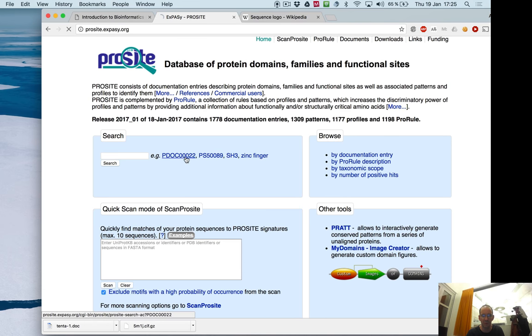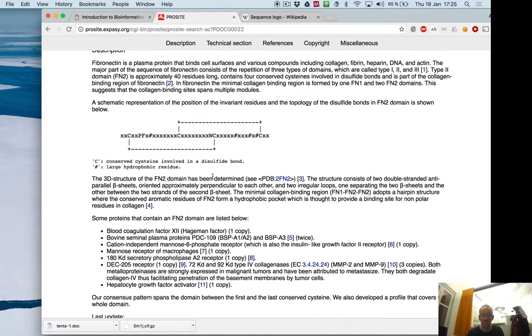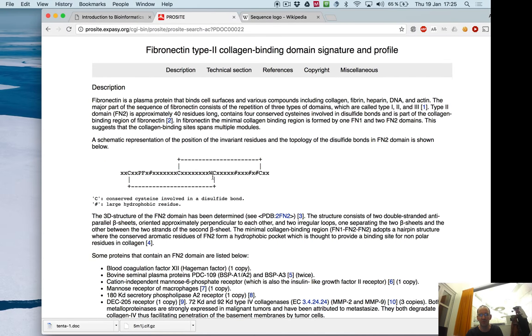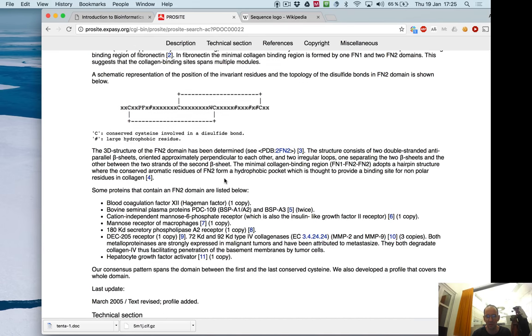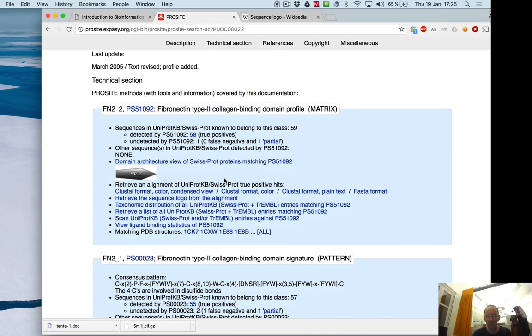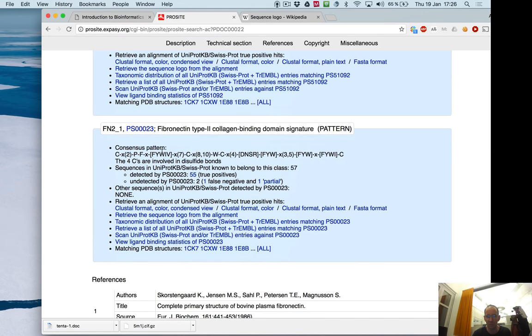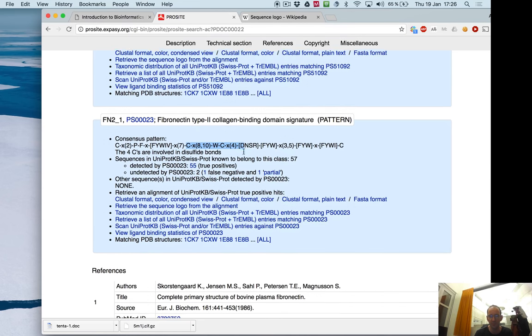So you want to find this one pattern. So here you have a description of the fibronectin type 2 collagen binding domain signature 2. You see that it has a representation that has the sulfur bonds here, etc., etc. And it keeps on having a pattern that you can see down here, the highlight right now. The cysteine, something, 2x, etc., etc. So you have exact rules for saying it. You can try to figure out yourself what exactly all these rules mean.